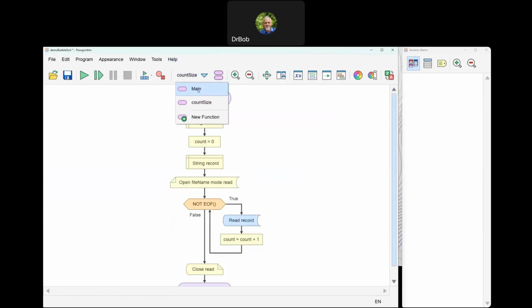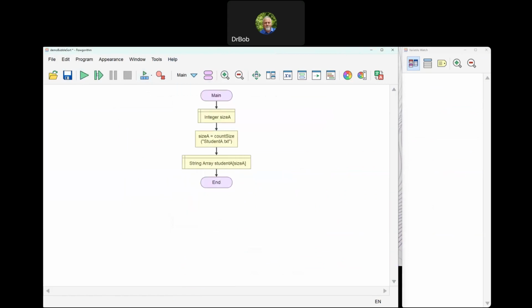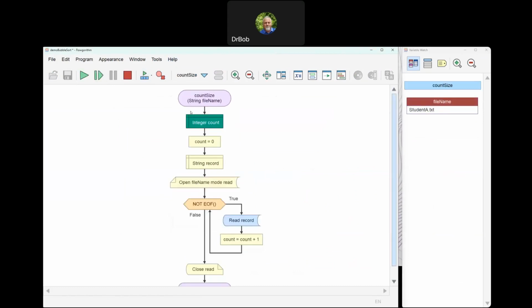All right, let's go back to main. Run our routine again. Integer size A. Size A is going to be given to us by this called routine over here.